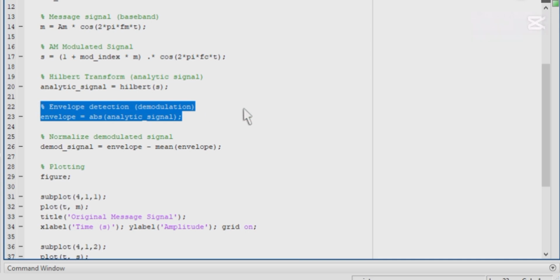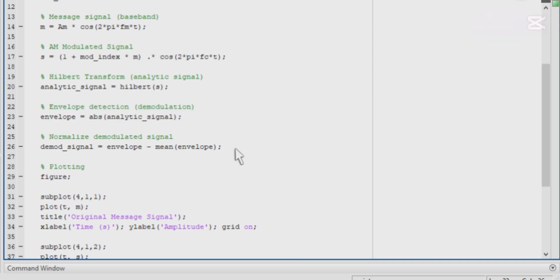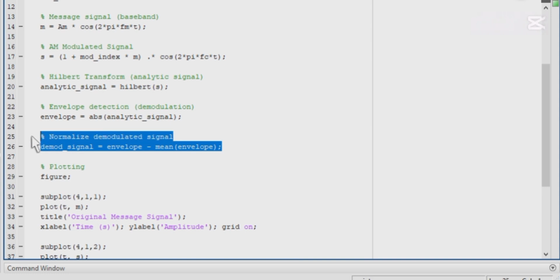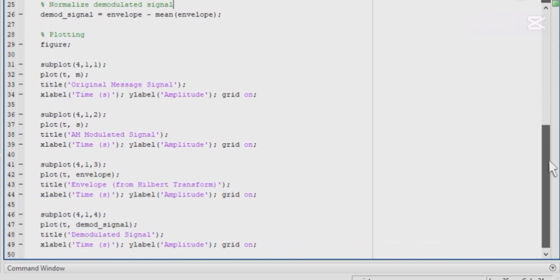Next, we find the envelope by taking the absolute value of the analytic signal. This envelope represents the demodulated version of our message signal, but it still includes a DC offset. To remove the offset, we normalize the demodulated signal by subtracting its mean. This gives us a cleaner version of the original message signal.